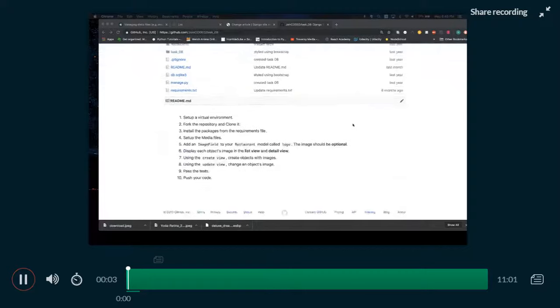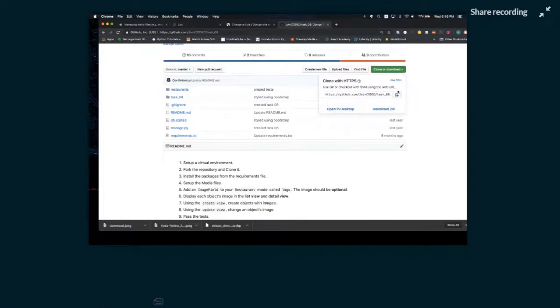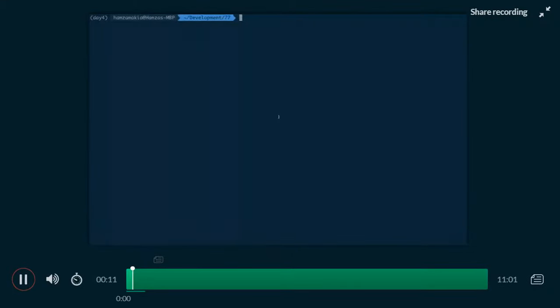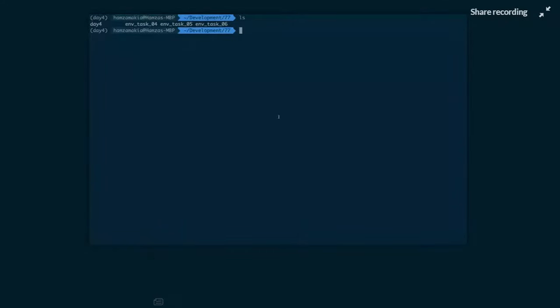All right, so task number 8. I'll do the basic stuff that we always do pretty quickly. So setting up, cloning, and installing the packages. So I'll set up a virtual environment, and this is task number 8. So I'll say python3 -m venv, and we'll call it task 8.